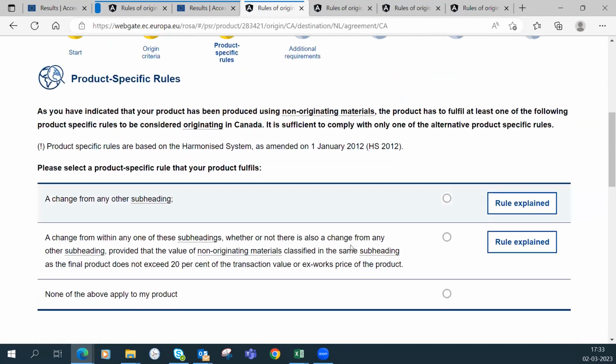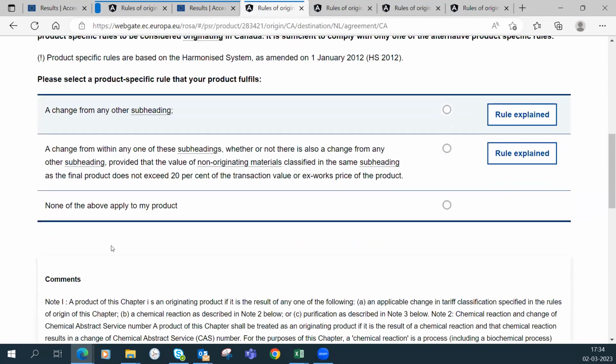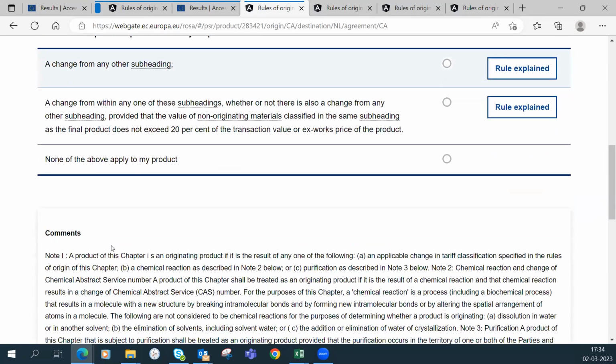I go next. And here you see that, in fact, for this product you have what we call an alternative rule, meaning that your product has to fulfill one of the rules. In the chemical product, on the top, we have not only what we call a change of classification rule, but we also have what we call a processing rule. And this is written in the note: if one of the processing operations detailed here has been done to produce your product, it is also originating.